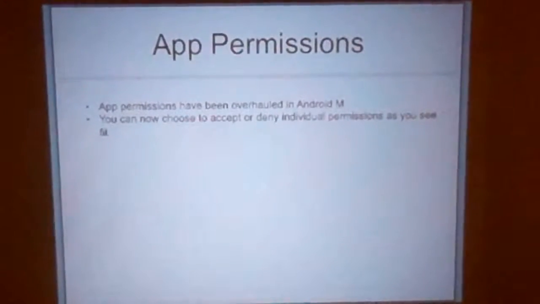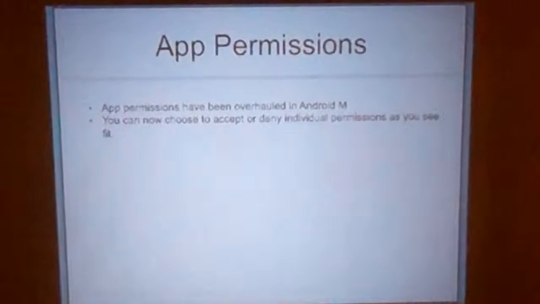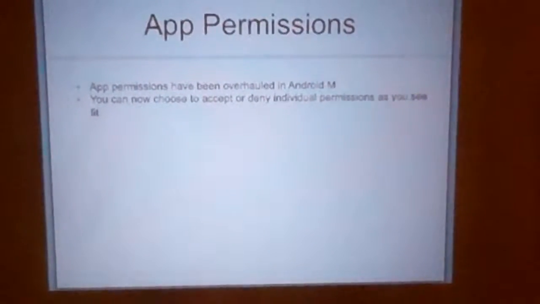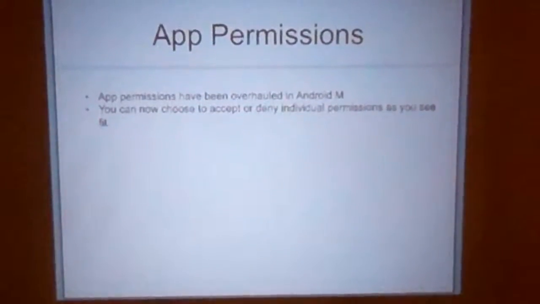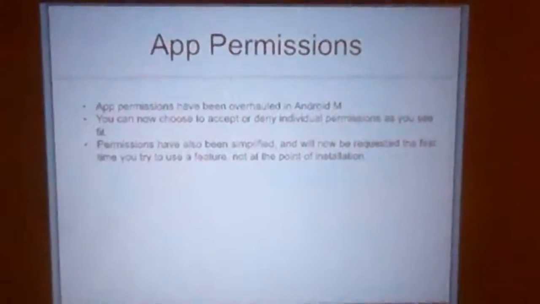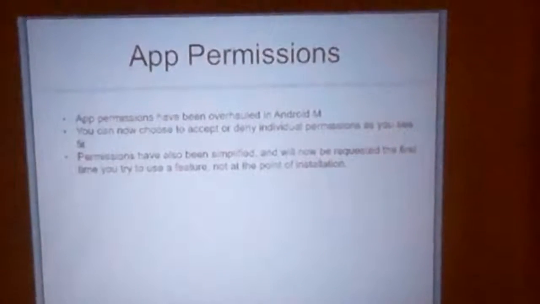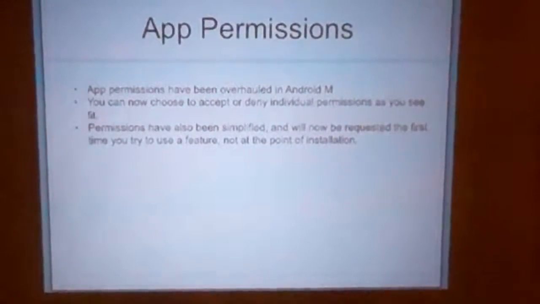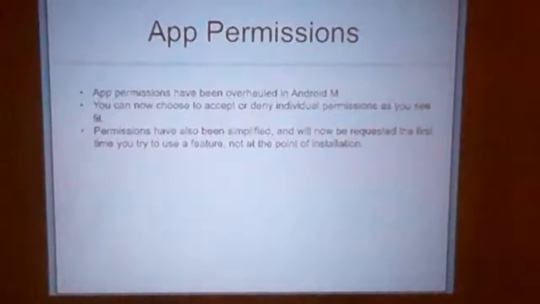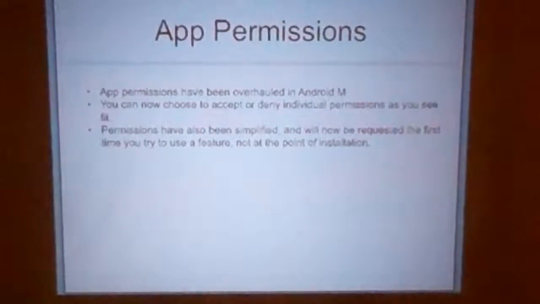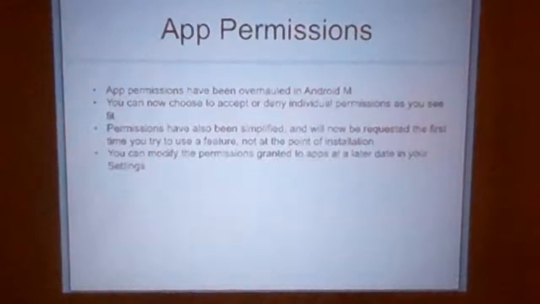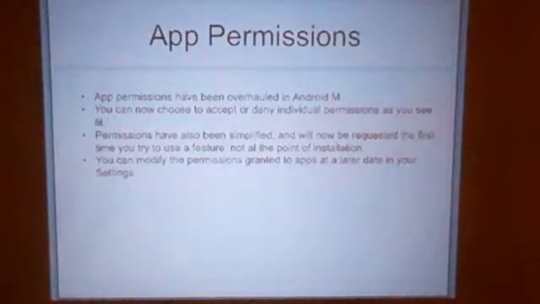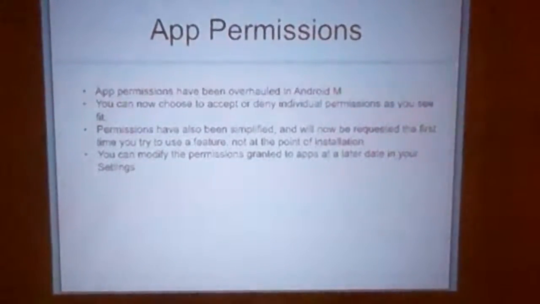So what you can see is you can now, for each individual permission, accept or deny certain parts, and then also, if you are in the app and you don't have permission, you try to use one of the functions that needs the permission, it'll prompt you so you can inline deal with permission changes. And then also you can always go back and change them at a later date. So app permissions were redone.